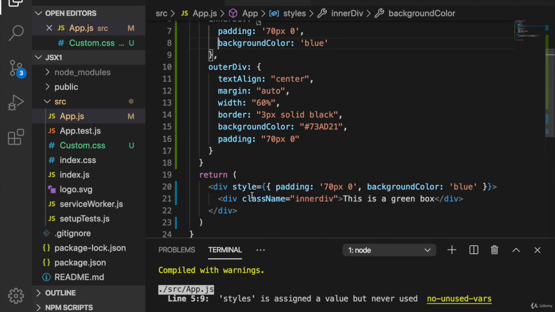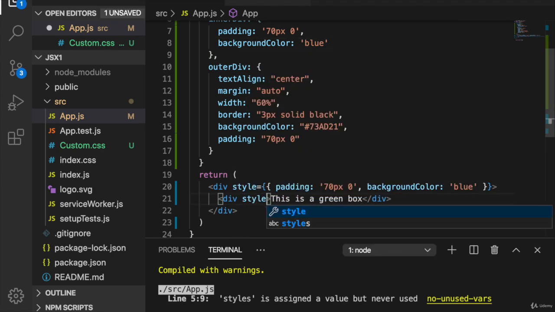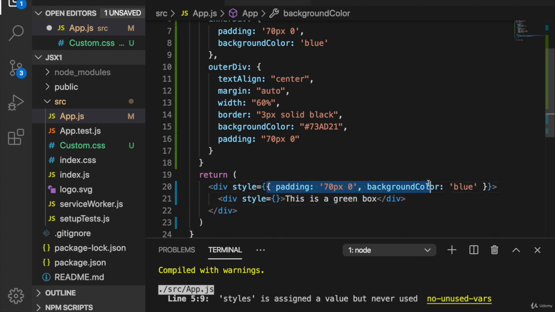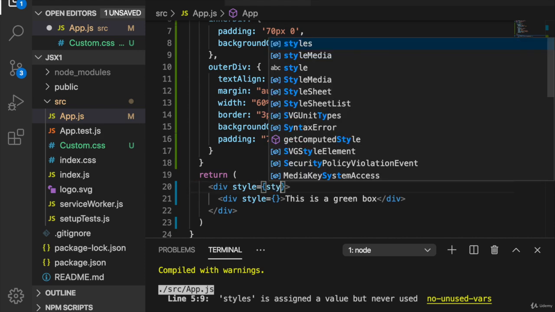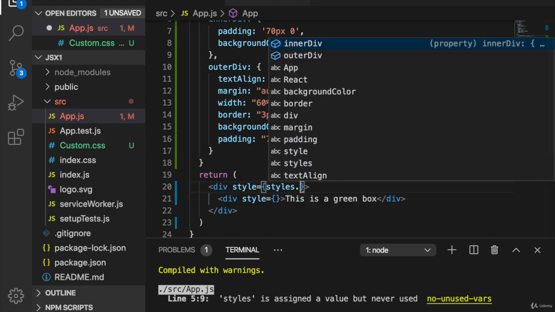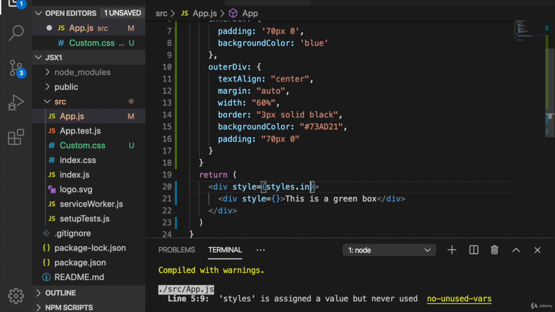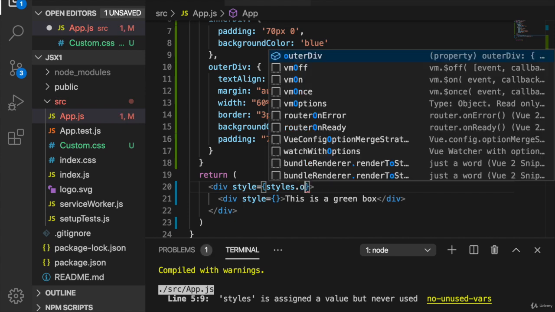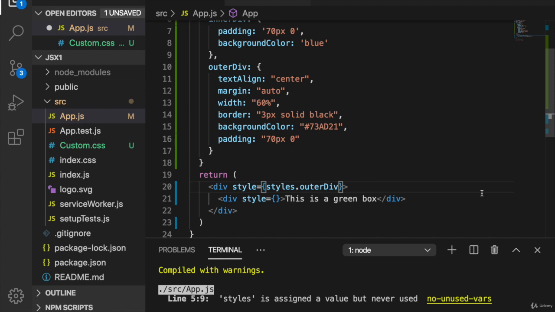Now we have to change it to styles. This one also can be deleted. We can now just type styles.innerDiv, or should be outerDiv. And this one is innerDiv.